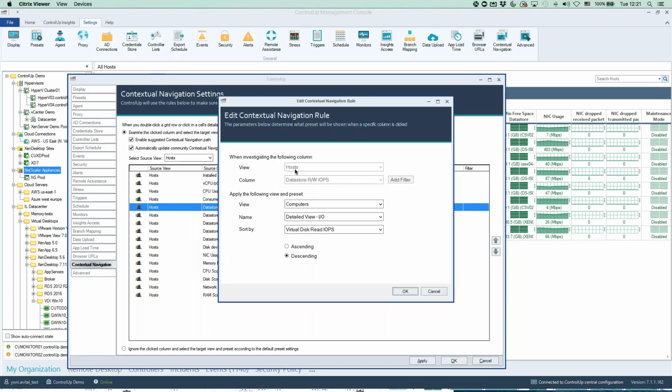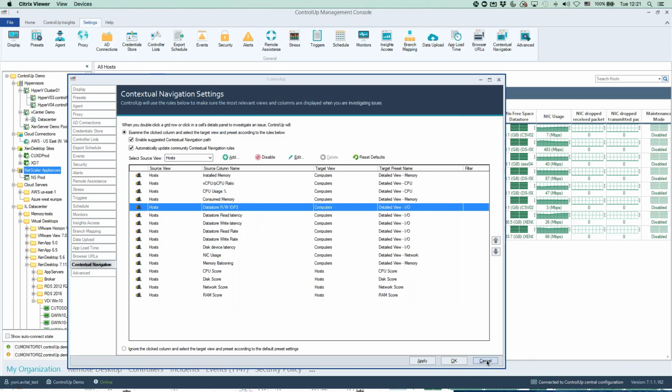Okay, so the way it looks, it's based on the original column you have highlighted, and then you can see the next drill down suggestion. In this case, we're using the host view data store IOPS column, and the suggested drill down is configured in here. So it's configured to go to the computers view using the detailed view IO presets, and then sort this preset based on, in this case, virtual disk read IOPS. Okay, so the way this rule will behave, let me show you.